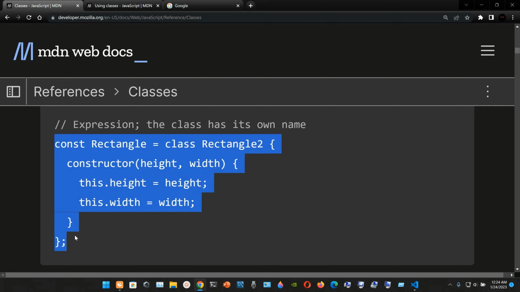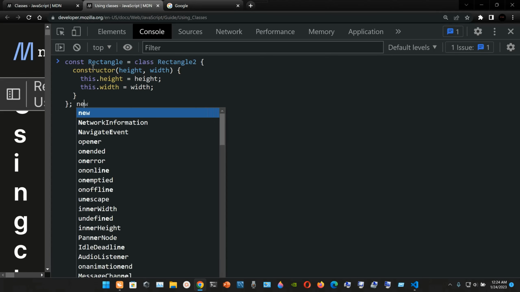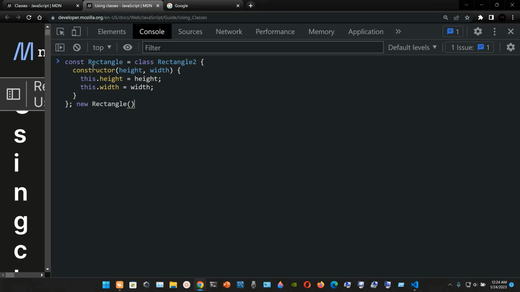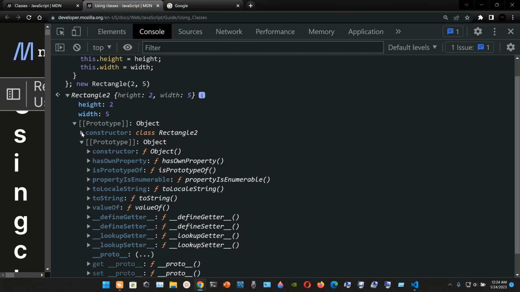We grab it with Control C, we go to the developer tools, we paste it with Control V. Now we use the keyword new Rectangle, and we're gonna pass in 2 and 5. The rectangle has height 2 and width 5. So again, it's the same as the previous examples. It's very similar.